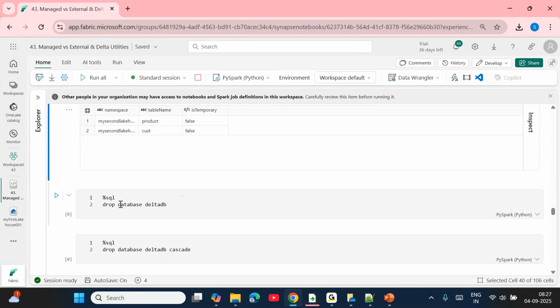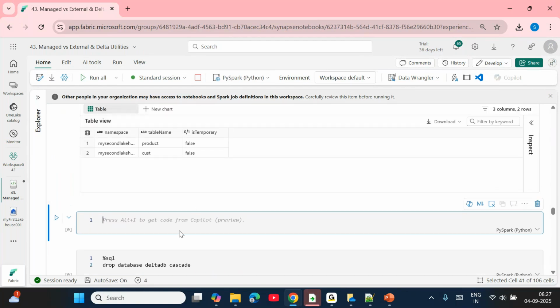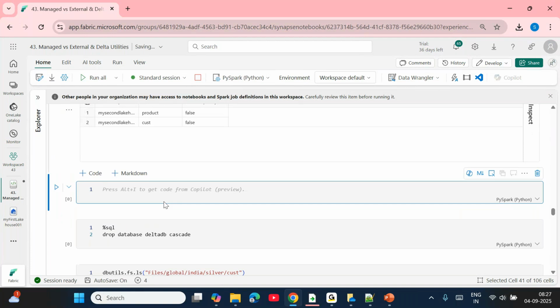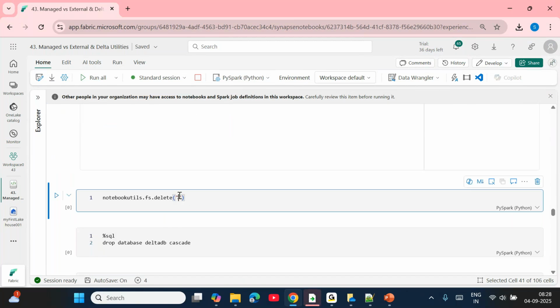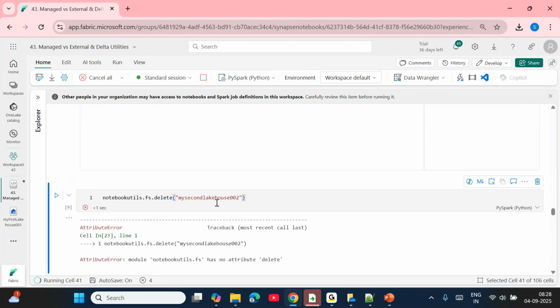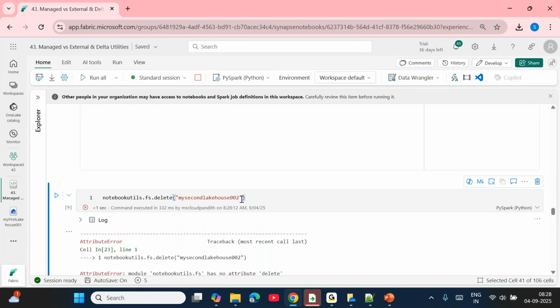Now I want to drop my second lakehouse. Can I drop the second lakehouse, team? Notebook utilities fs.delete. I want to delete my second lakehouse. Can I delete my second lakehouse? Let's try. Notebook utils fs.delete. It's not fs, right? It should be lakehouse.delete.